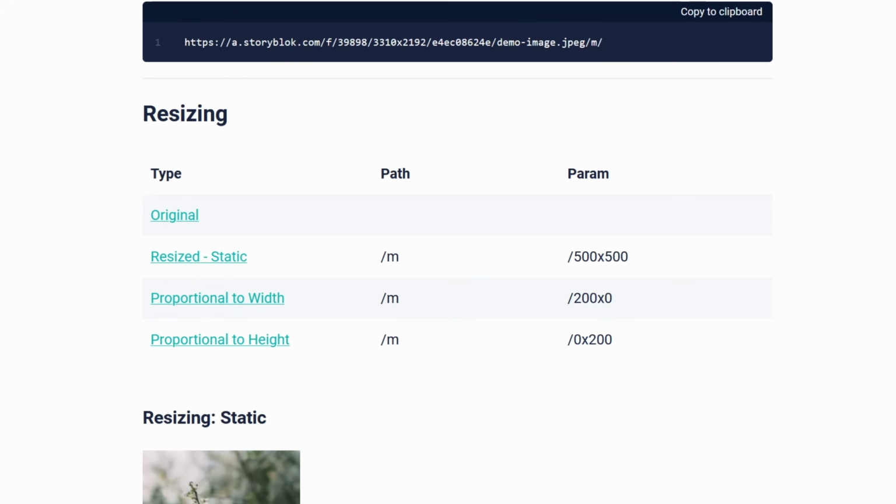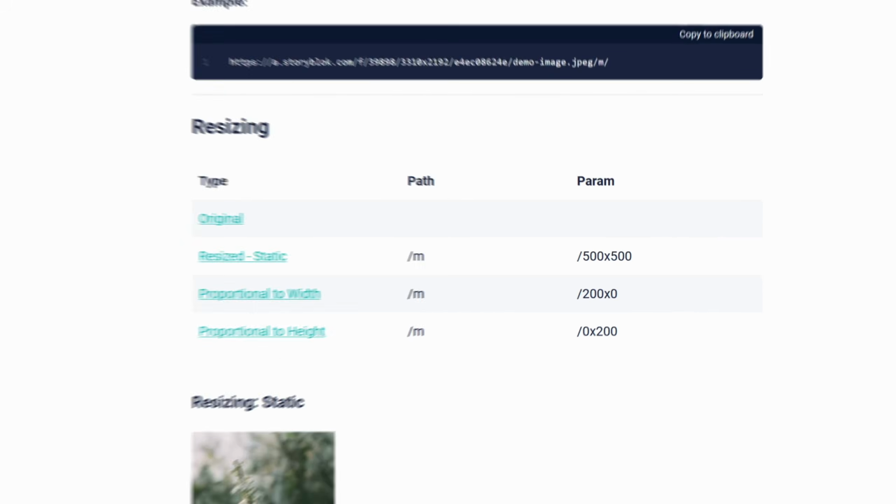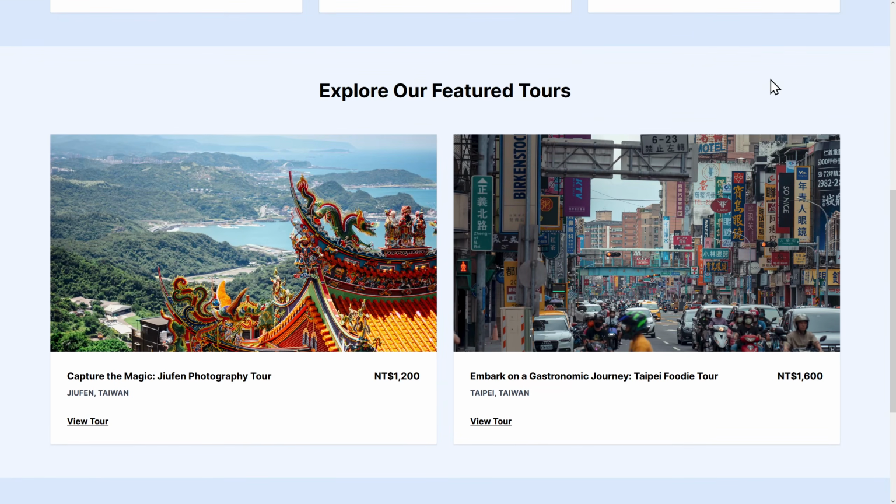In the Storyblok image service documentation, we find the guide for resizing. We need to append /m and then /the width and height of the image to crop it. So let's add this to our images, but what size should they be?